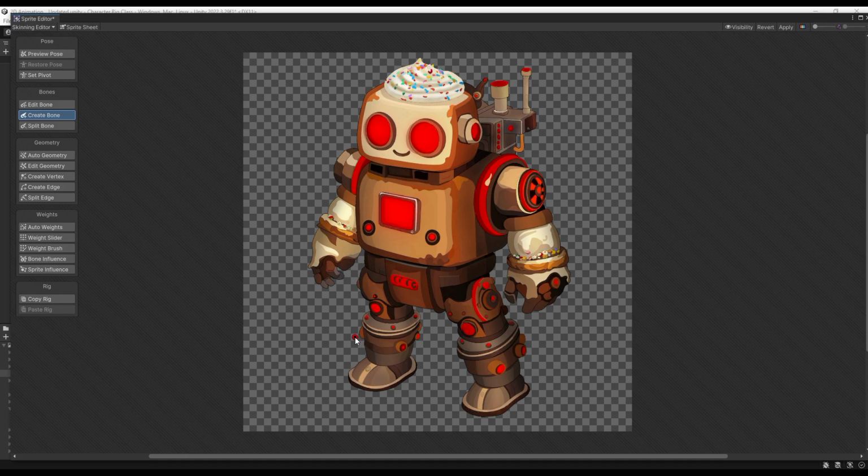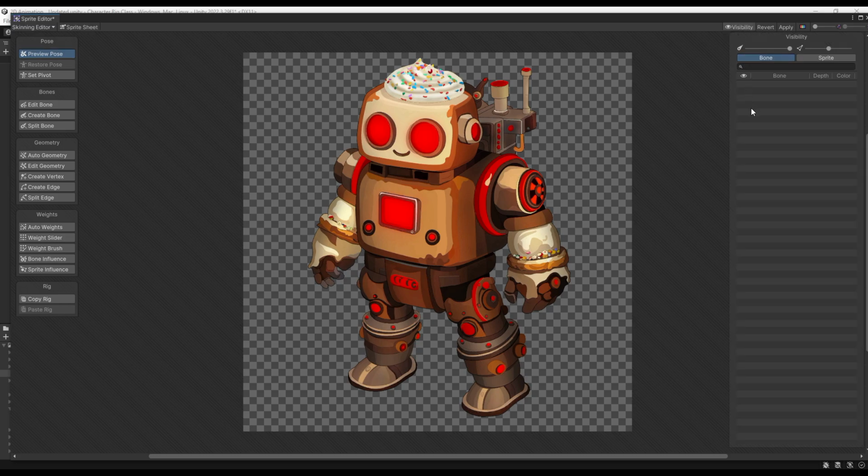So first of all, let's create bones for this character, and you can always access the sprites and bones in here, in the visibility. If you want to hide any sprite, you can do that from here. For now, we don't need to hide anything. I think everything is good. So I'll just start creating the bone.